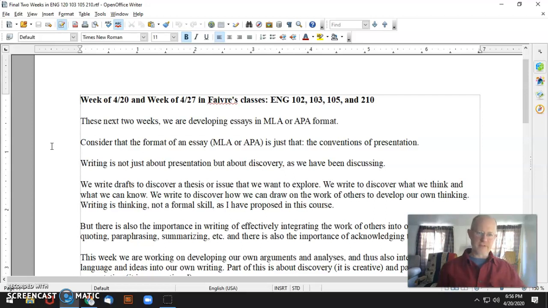And you want to consider that the format of an essay is just that. It's a format. It's part of the conventions of presentation. But as I've been talking about all semester, writing is not just about presenting, but it's also about discovery. Right? We write drafts to discover a thesis, to discover an issue, to explore that thesis or issue. We write to discover what we think and what we can know. We write to discover how we can draw on others' work to develop our own thinking.